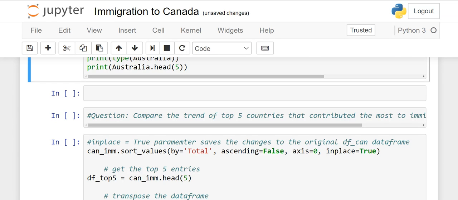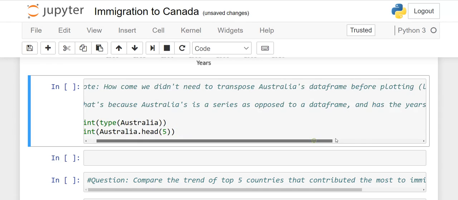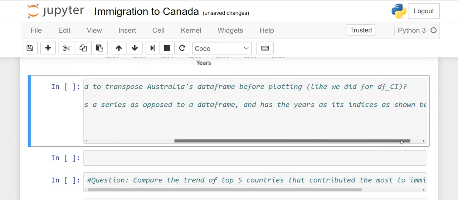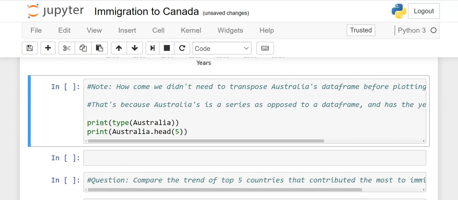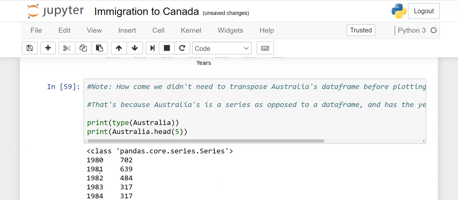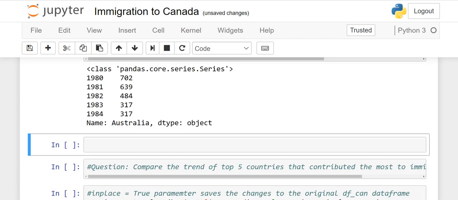That is because Australia is a series as opposed to a data frame and has the years as its indices, as shown below. So print type of Australia, I will show you when I run it. See, this is the series. Australia was the series and this is the data frame. When we have two or three or four countries, that is why we have to take the transpose. I hope this concept is clear, right?